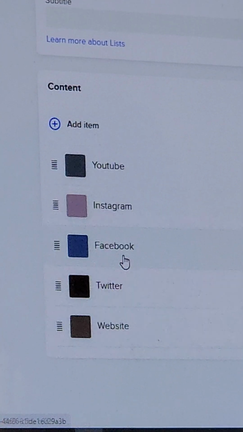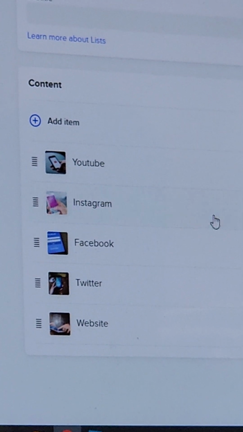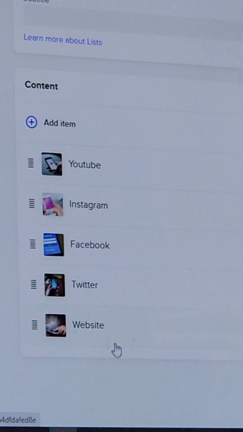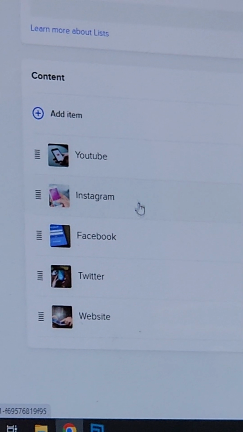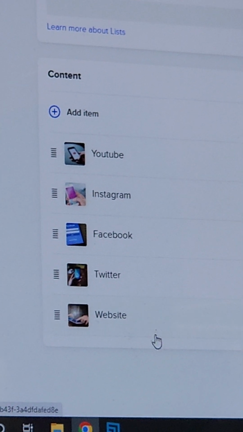Social media, though, is a list. So on social media, we made a list, and then we added these links. So we have YouTube, Instagram, Facebook, Twitter, and the website. So those are directly on there.